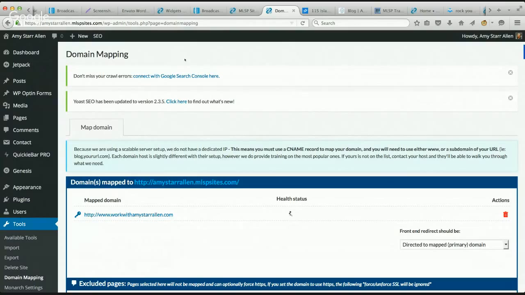You don't want it to look like a subdomain of MLSP, right? So that's the first thing. And they've made it really, really easy here. So again, it's just under Tools, Domain Mapping. Okay?